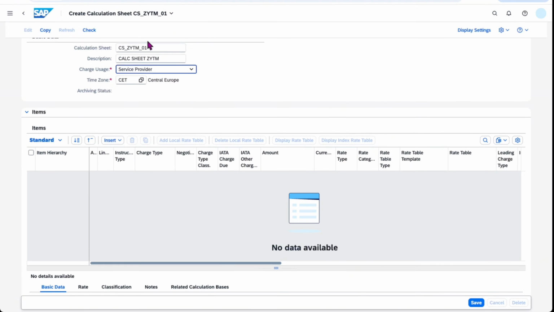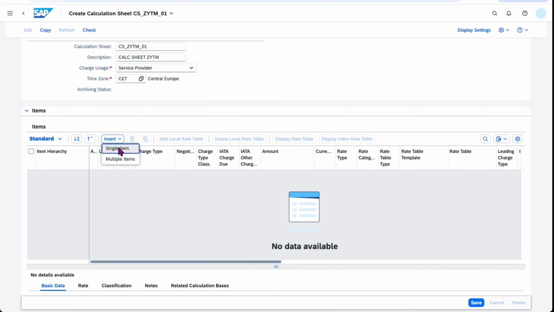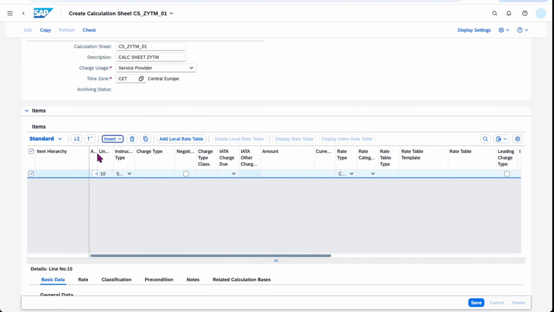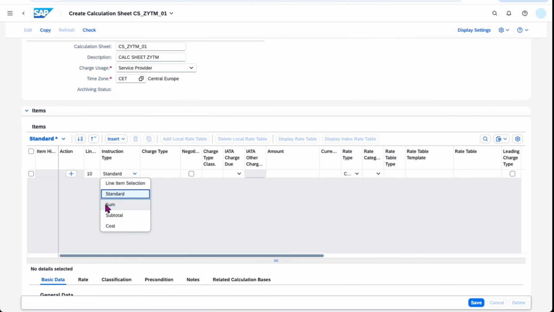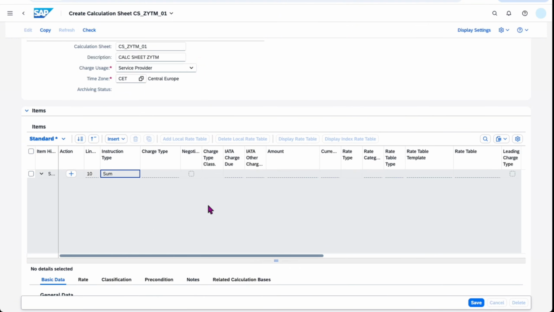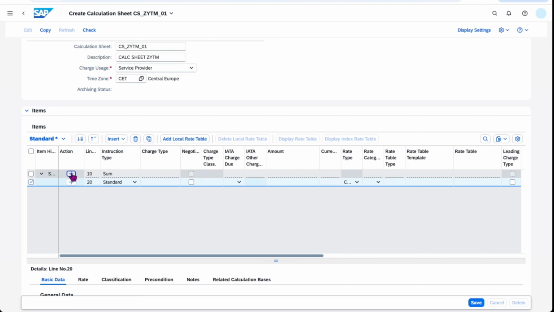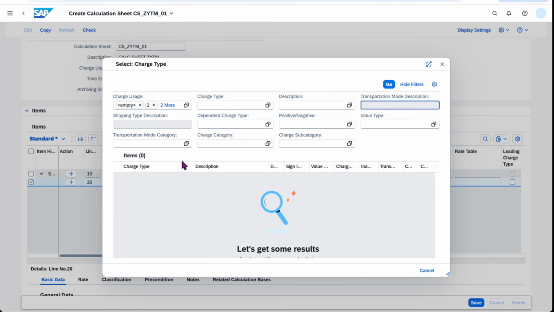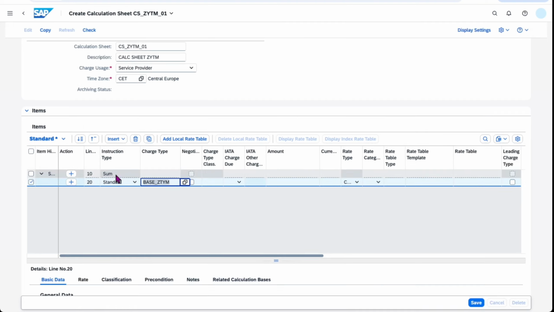Now we are going to insert a line item per each charge type we created. But first, we insert a single line with instruction type sum, meaning the result calculation will be the summarization of all line items outcomes. Second line item will be the base charge type. Select the corresponding currency.